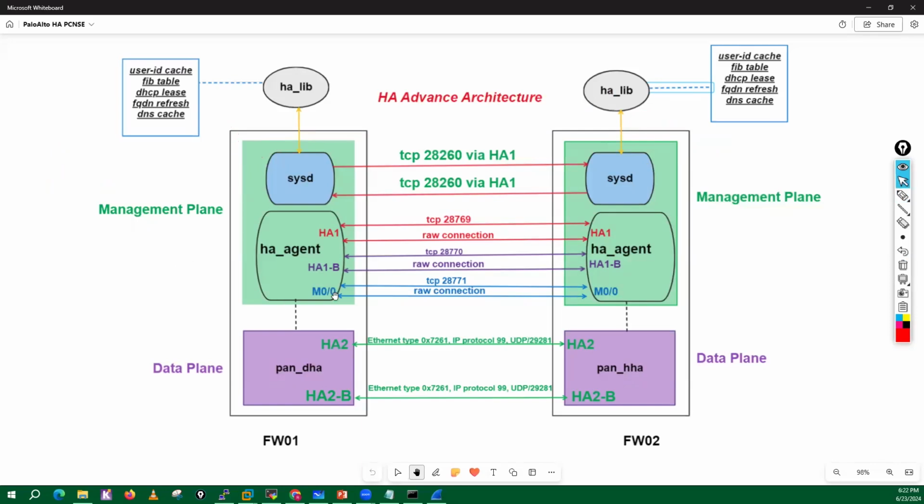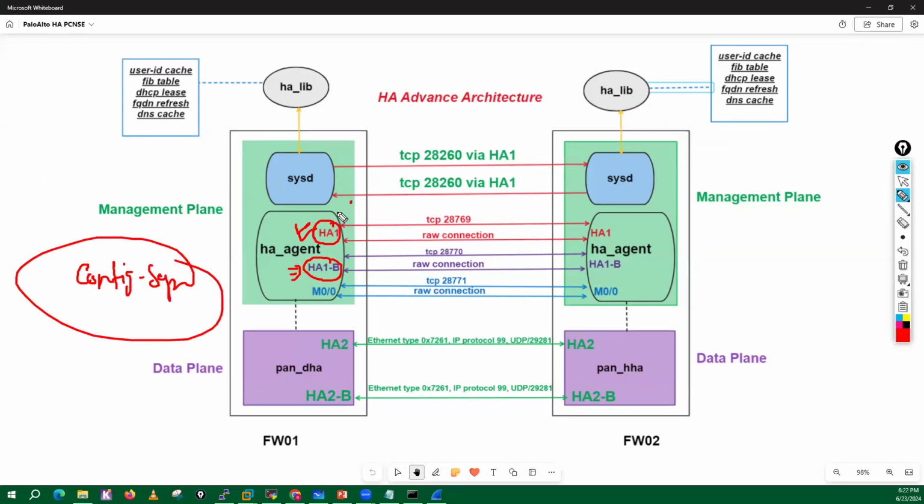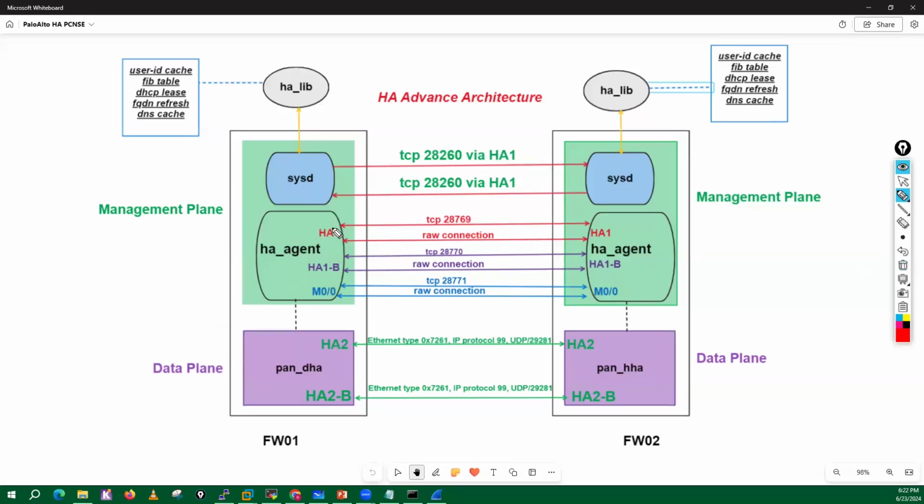Now, guys, what is the major difference between the HA1 and HA1 backup interfaces? The main difference is that the HA1 backup interface can perform all the tasks of the HA1 interface except the config sync. Config synchronization we will always do from the HA1. And HA1 is mandatory to configure. Without HA1, we cannot establish the HA properly. Just remember.